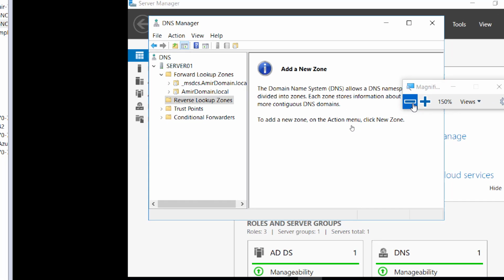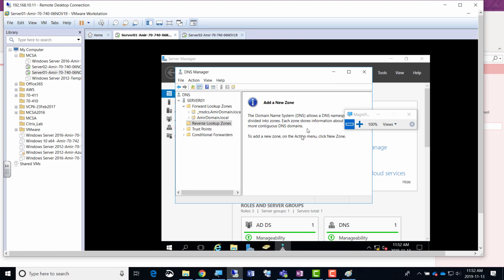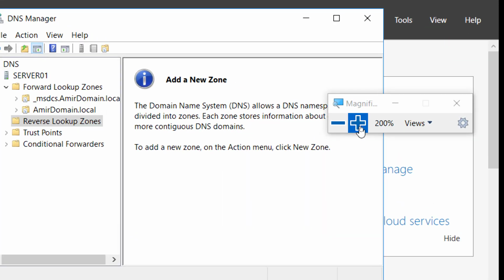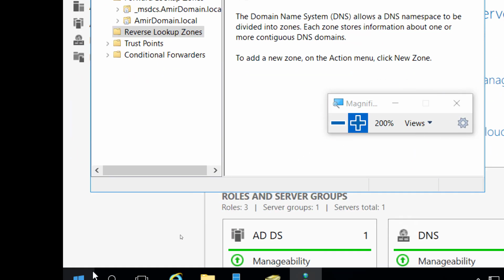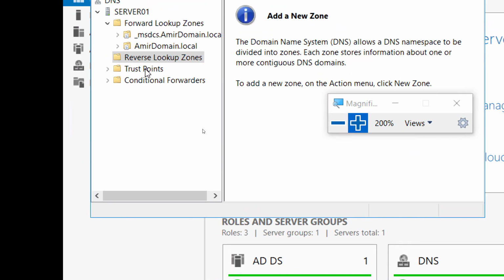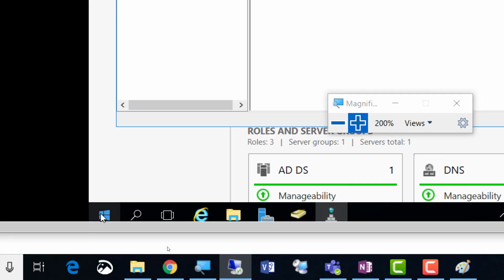We are about to create a reverse lookup zone, but keep the window on reverse lookup zone because it's not created. Why? I want to show you with a simple command what is going on right now, and what will happen when we create the reverse lookup zone. Can you open command prompt in server 1 right now? How do you open a command prompt in server 1?